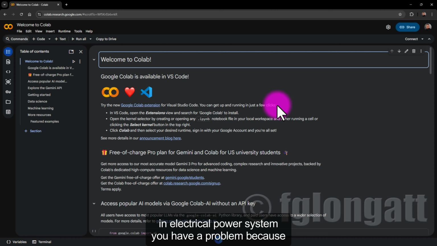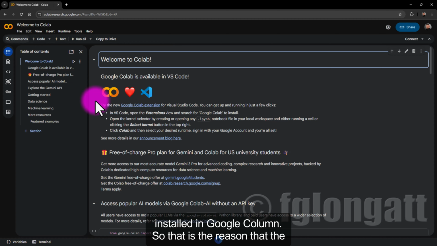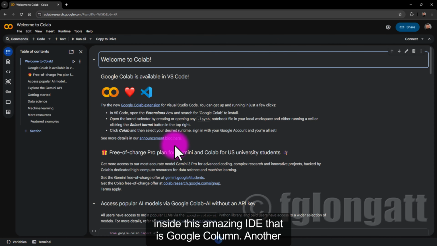However, my dear student, I have bad news. If you are working in electrical power systems, you have a problem, because if you want to run Panda Power, it is not pre-installed in Google Colab. So that is the reason that in the next video I will show you how to install Panda Power inside this amazing IDE that is Google Colab.